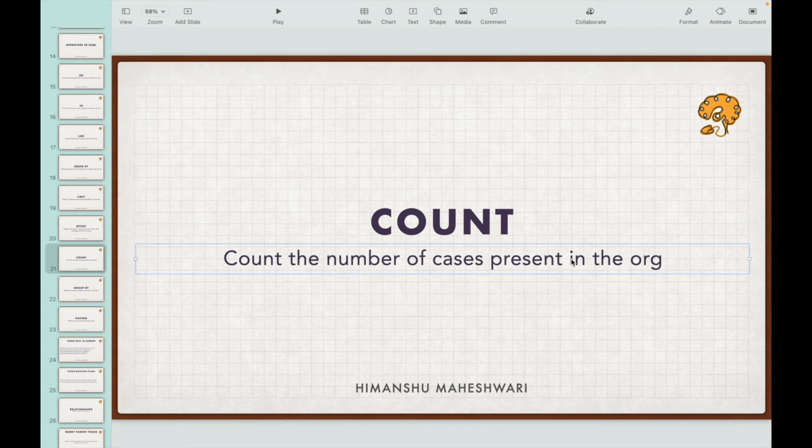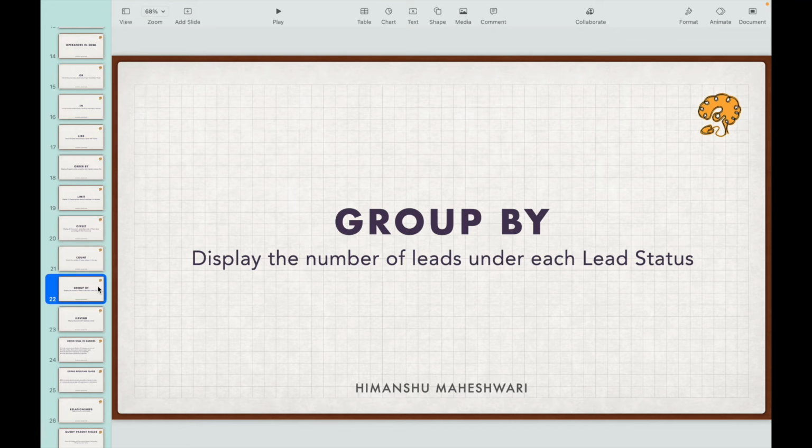So, count the number of cases present in the org, we did that. The very next one is the solution to the problem that we just saw, which is the group by operator. Group by is another clause, similar to how we use the where clause, order by clause, and select clause. Group by, as the name suggests, lets you group information based on a specific field or parameter, right? So our question is: display the number of leads under each lead status.